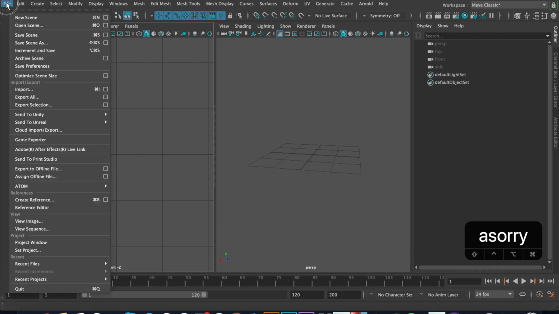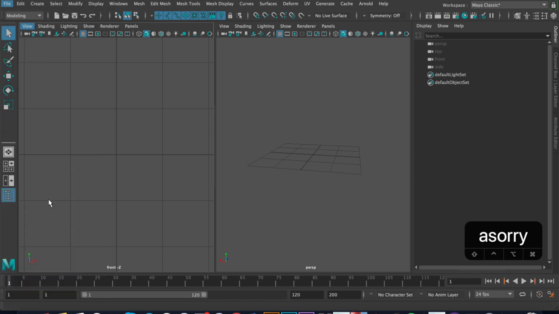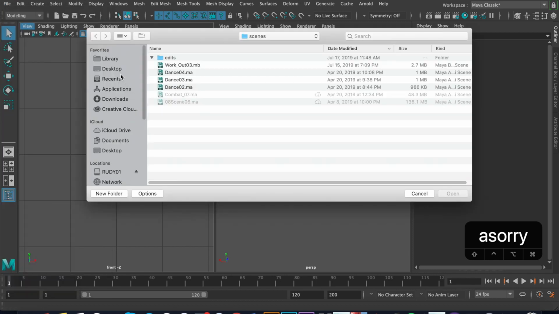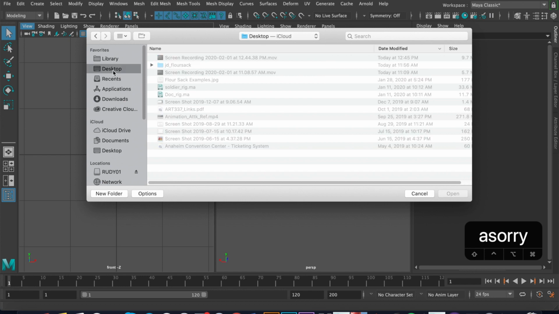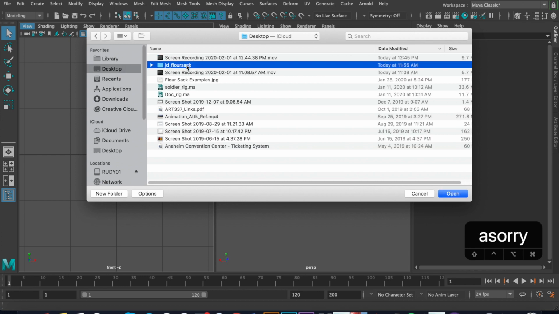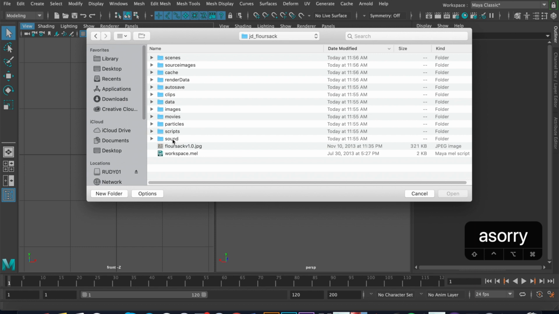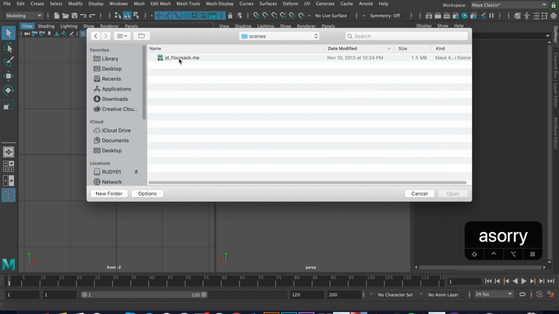So I'm going to, again, reference. Always make sure you reference your rigs. Go to the reference editor, create reference. You're going to find your desired rig. I put mine on the desktop. Find the location of the rig. In this case, they created their own project file. So more likely than not, anytime you see a project file, it's going to be in the scenes right here. Click on the flour sack.